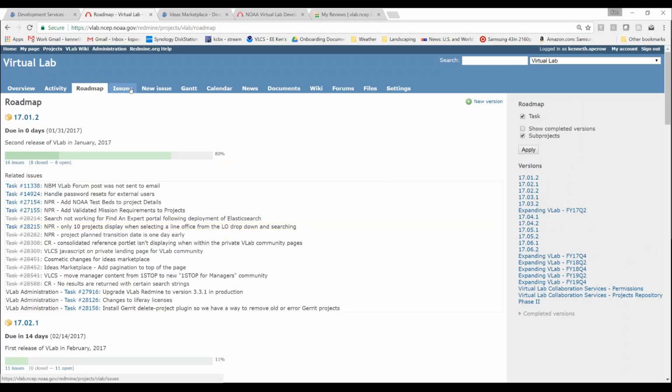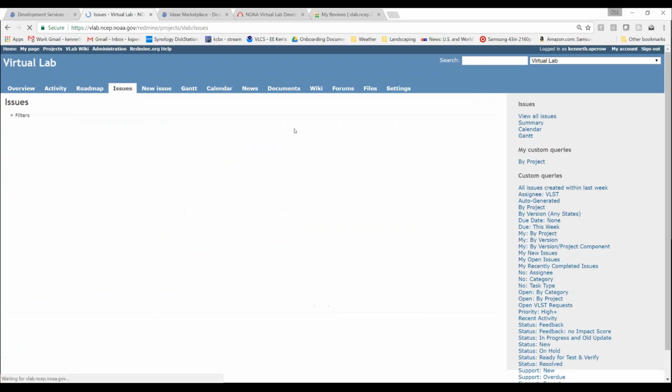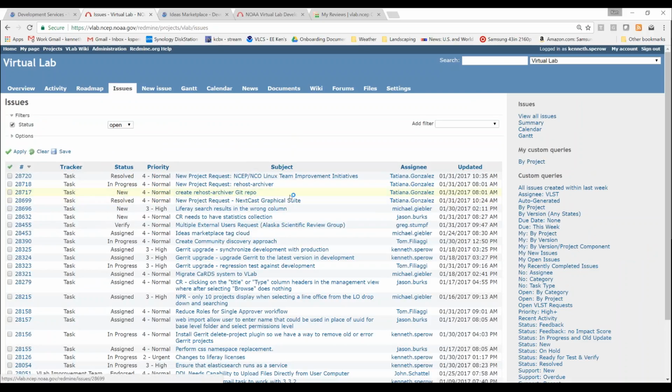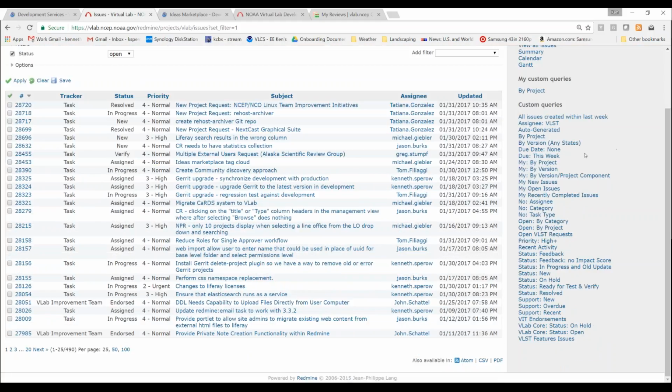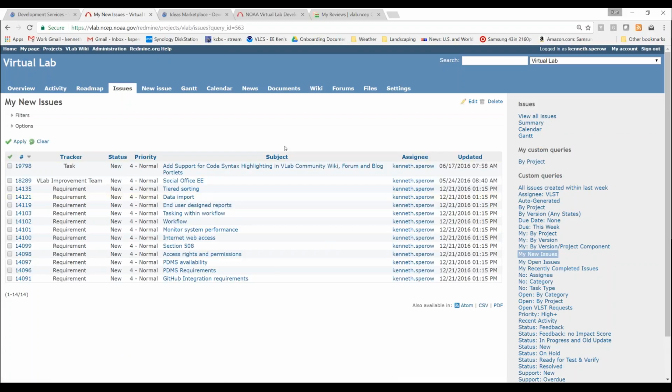The VLab project that I'm looking at now is public, so anyone that logs in has access to this. The issues that we're working on are all listed here, and then there are a bunch of different filters on the right. This project has many more than most, but if I wanted to see all the issues, I can click on that. If I wanted to see issues that are my issues, I can see just my new issues or just my issues.